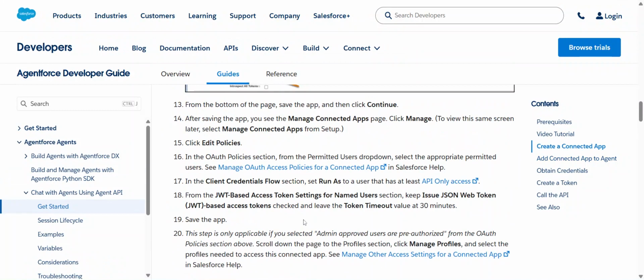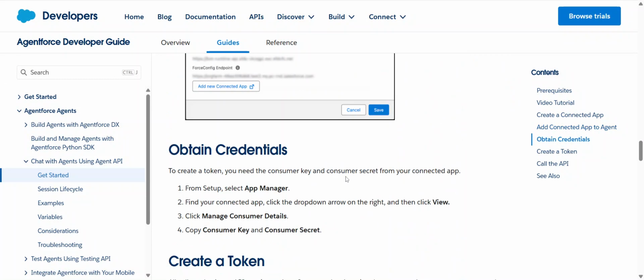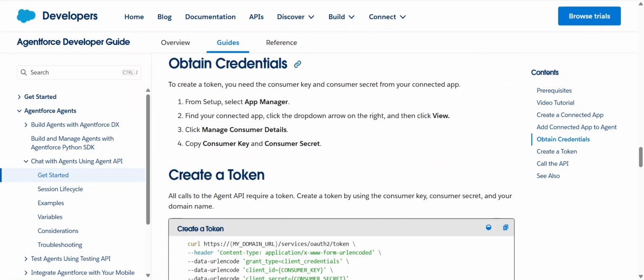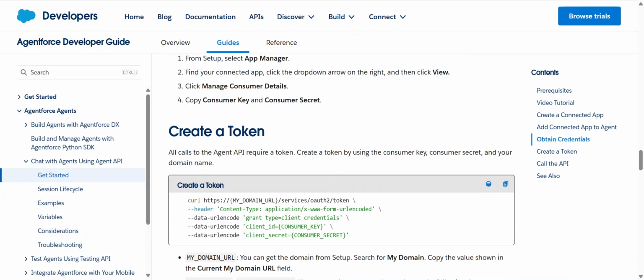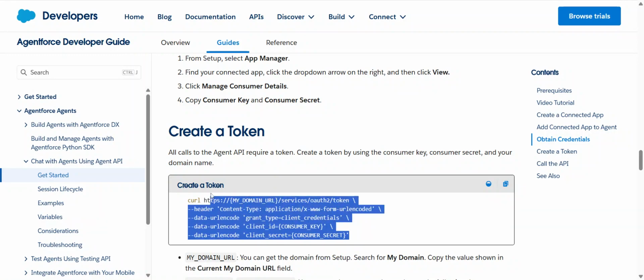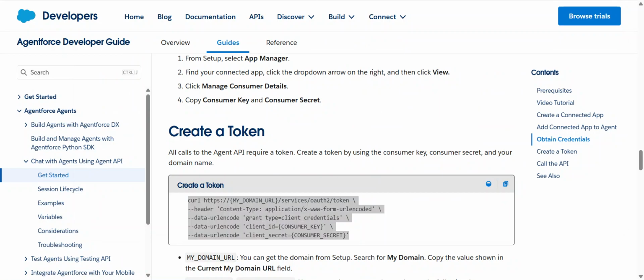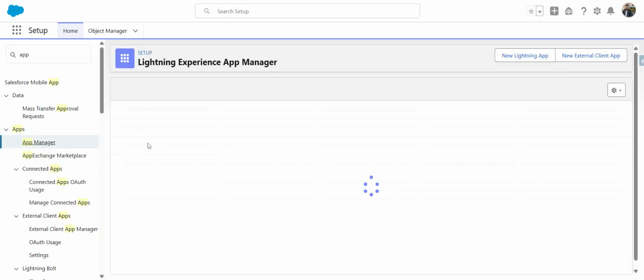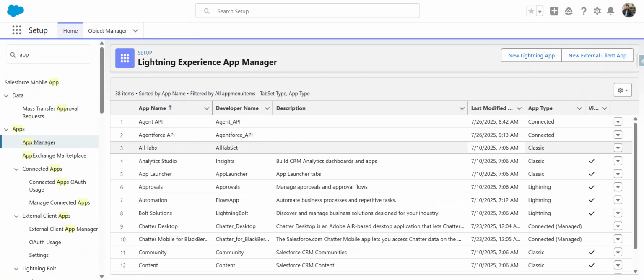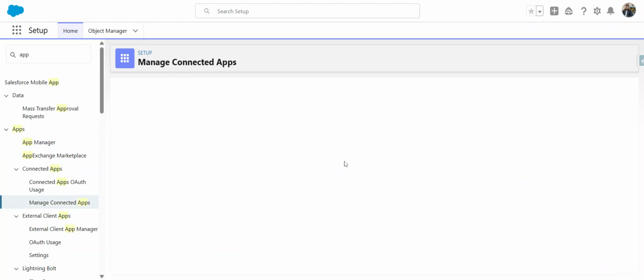If we go to the documentation, we created the connected app, and we also added the connected app to the agent. So what is the next step here? We need to get the credentials. We need to get the consumer key and consumer secret from the connected app. Let's get those. We're going to use these two, the consumer key and consumer secret, to get the access token. I'll go to the connected app again and search for app manager. This is the connected app which we created. Agentforce API is the one which we created. Click on view.